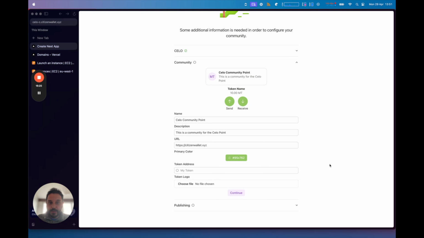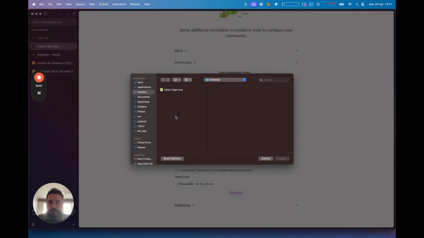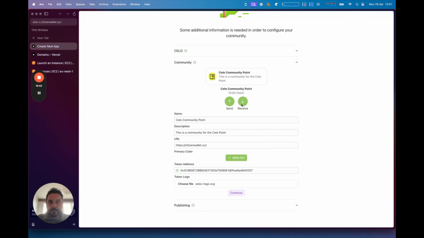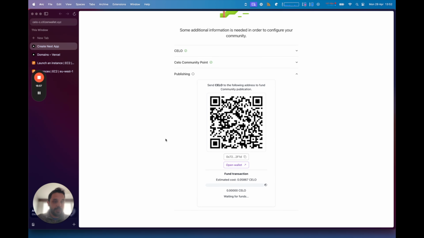Now, assuming you have your token, you will need your address here. There we go. See, it fetched your token from the address, the symbol, the name. And now we pick our beautiful logo. And voila, it looks like this, has this name, has this color. All right. The configuration is done. So we continue to the final step where we need to actually publish a contract on chain. So this is simply going to enable us to publish a contract.